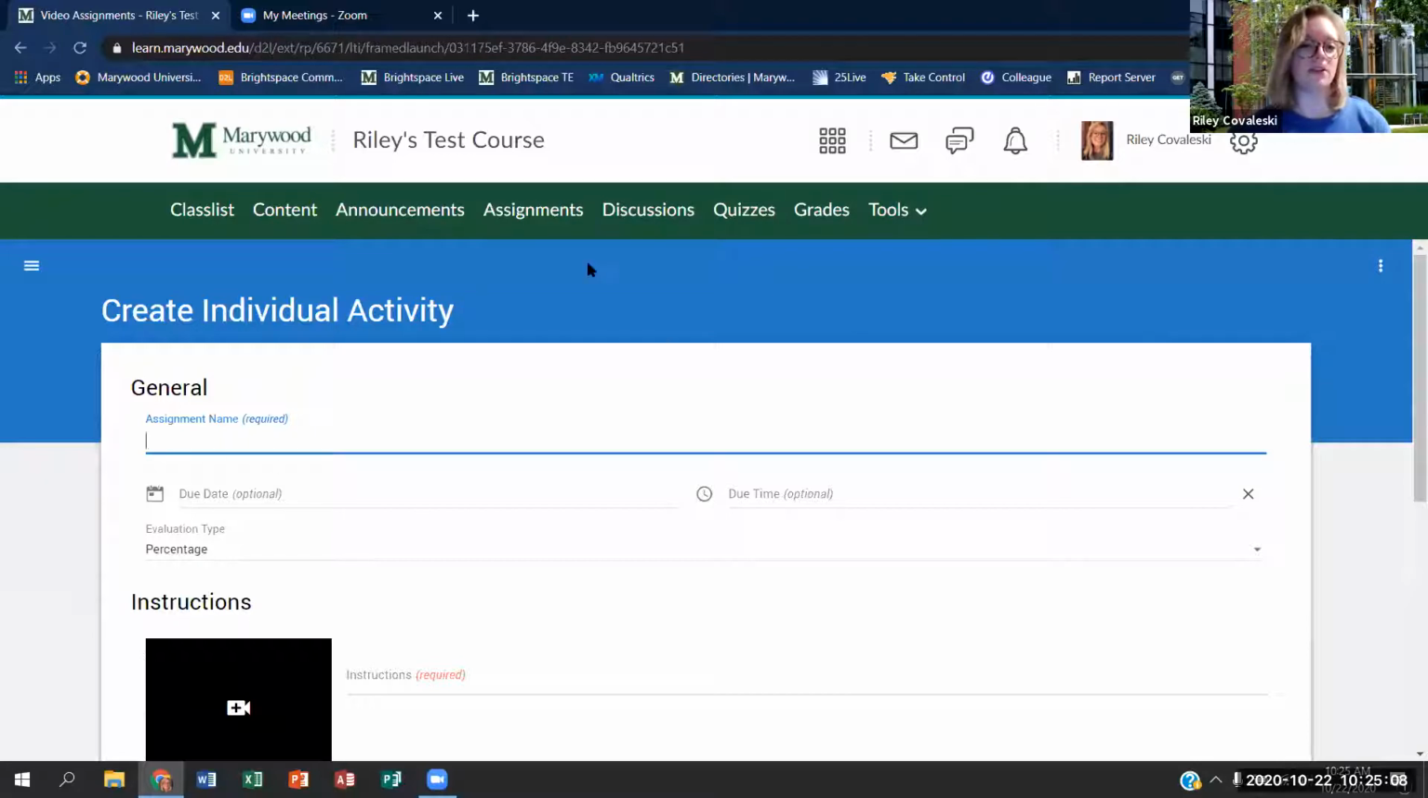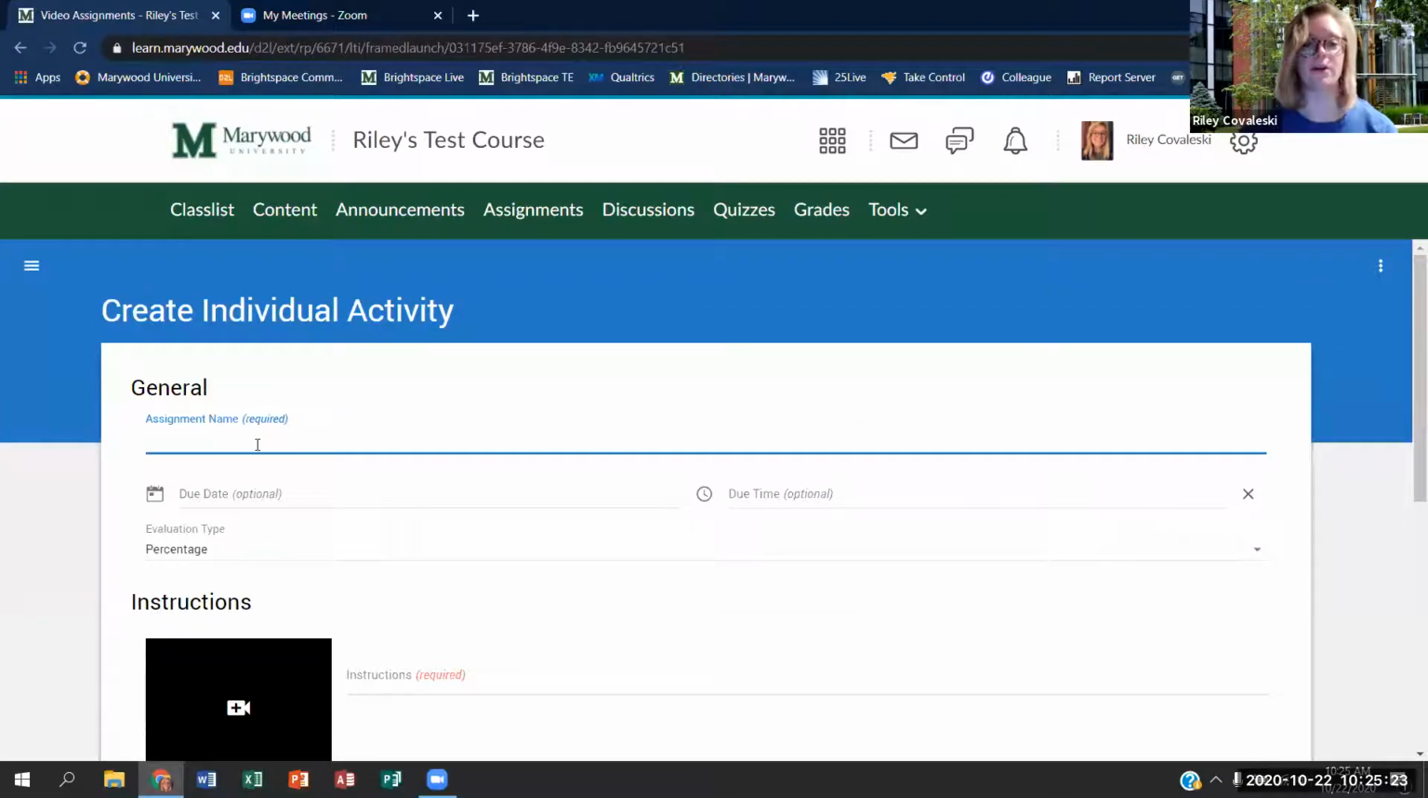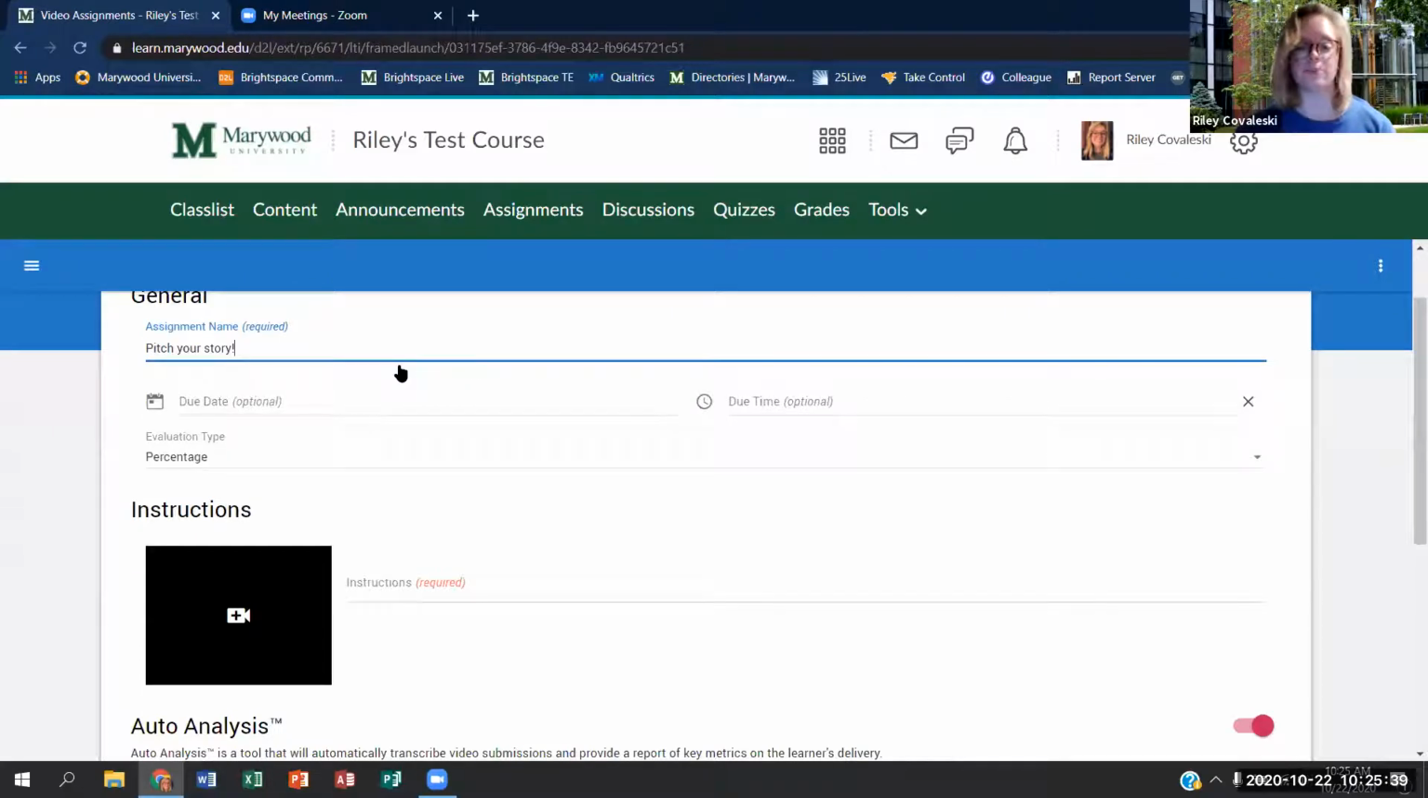So individual activity is very different from an interactive video, but their setup is very much the same. You have assignment names, due dates and due times, evaluation types, and instructions. They're pretty much all the same. So whatever you learn here is applicable to the other types as well. So our assignment name for this one might be Picture Story, because the little theme I have going with this test course is about writing. So maybe I'll have them pitch a story to me.